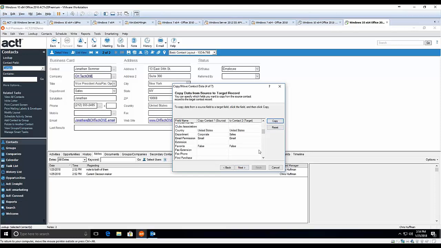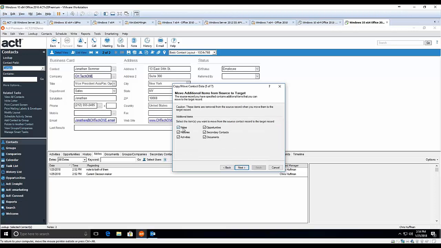Let's say you've got some fields that need to be copied over so they're the same in both places, you can do it that way. And then the last thing you can do is move notes from one to the other.